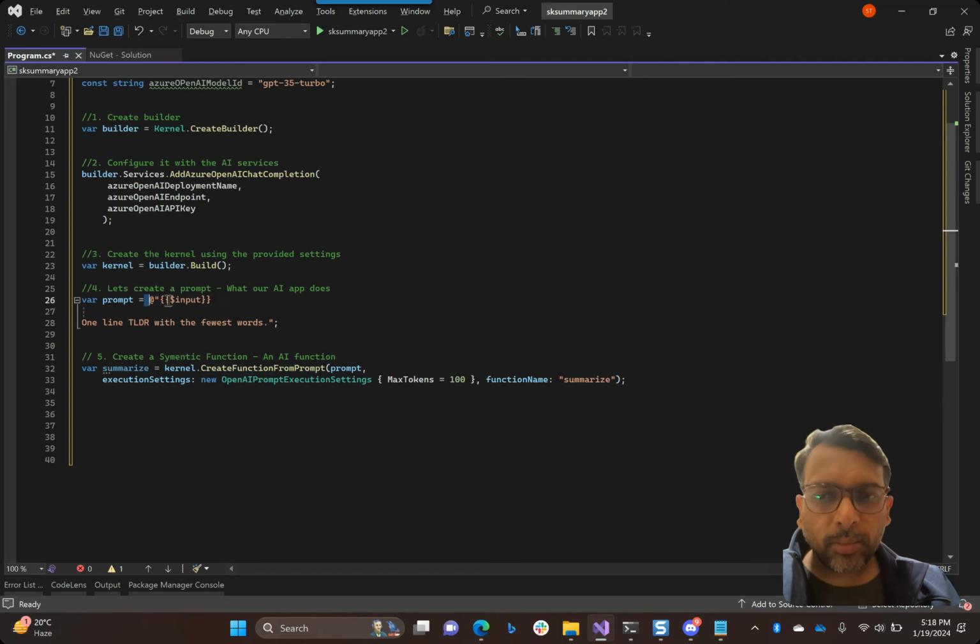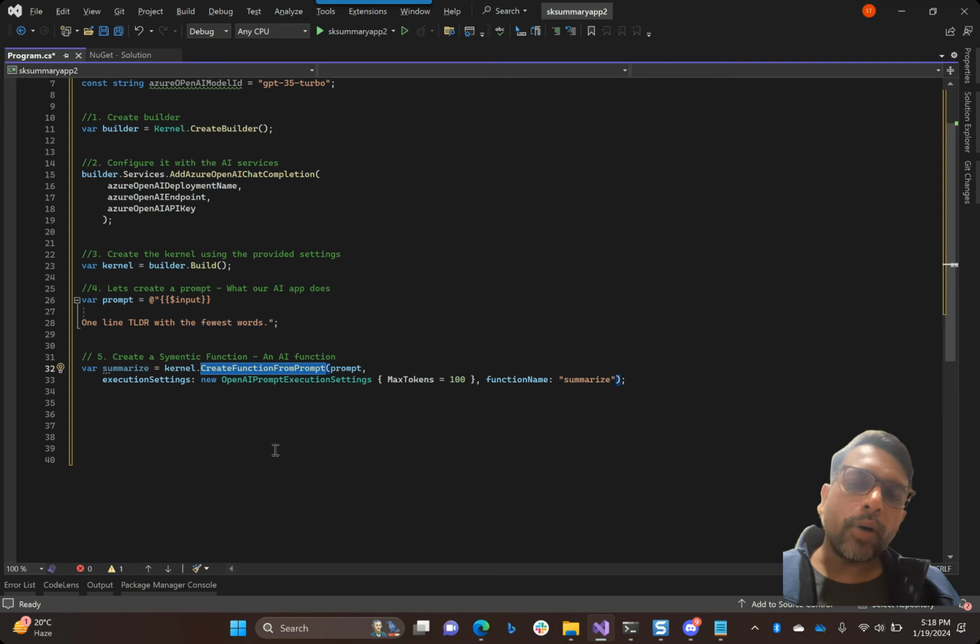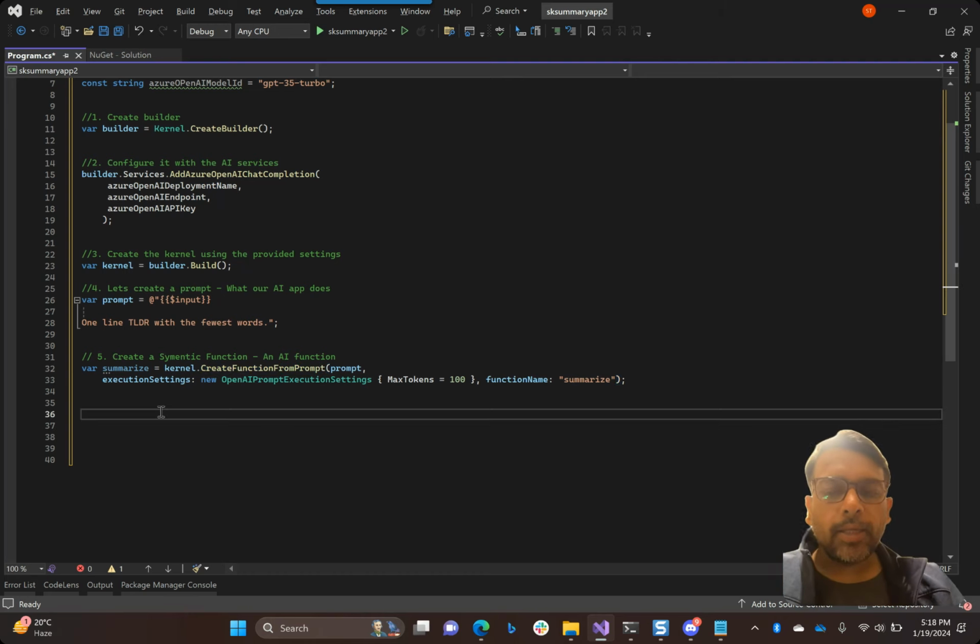If you have a very simple prompt, then this is a good way of creating a function out of it. If you have a complex prompt, then there are multiple different ways of creating functions out of them as well, that we will see in later videos, in the future videos. Okay, so that is 5 steps.